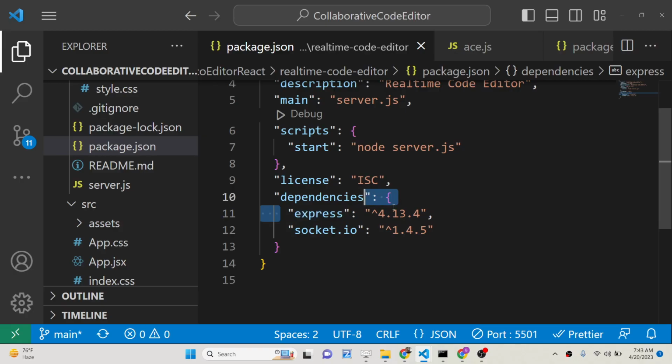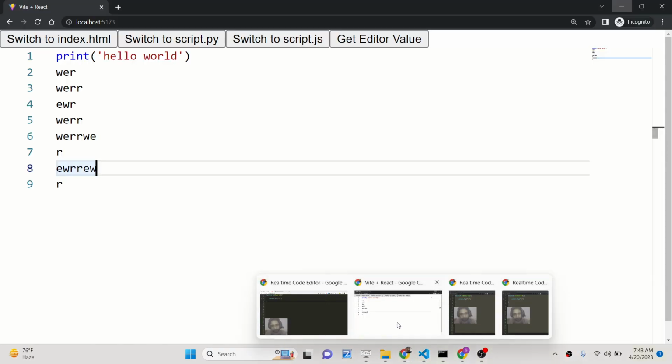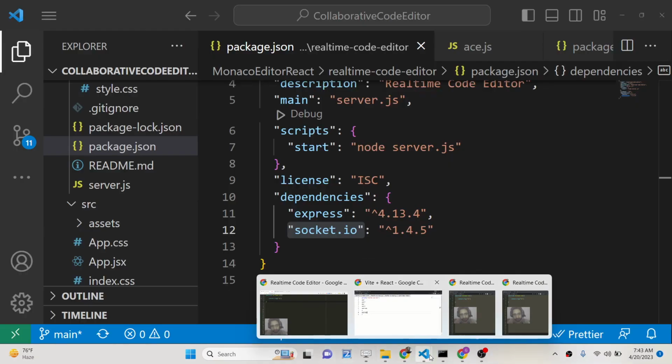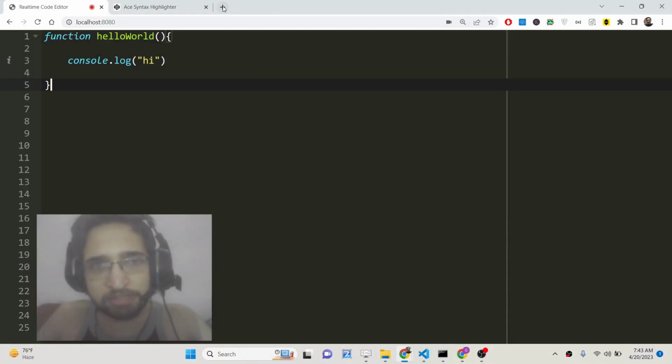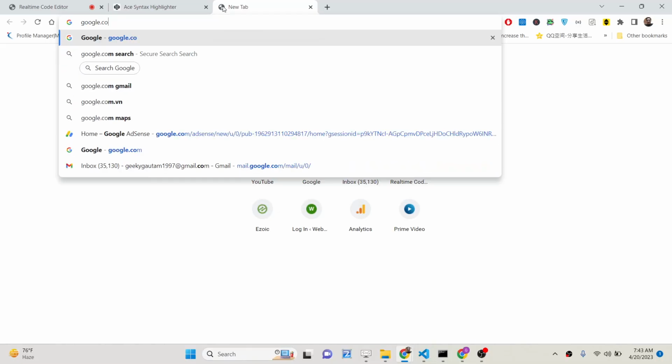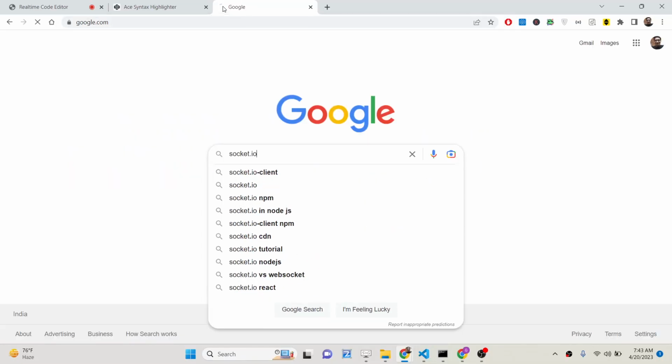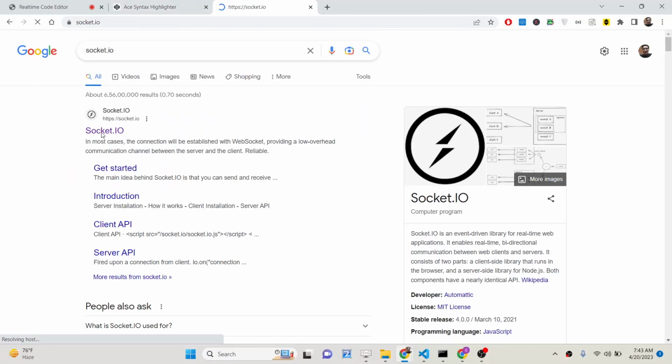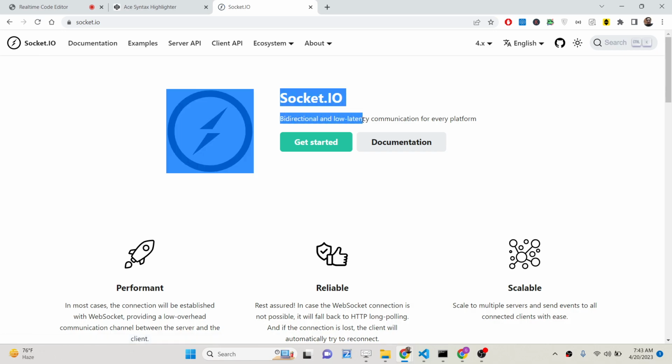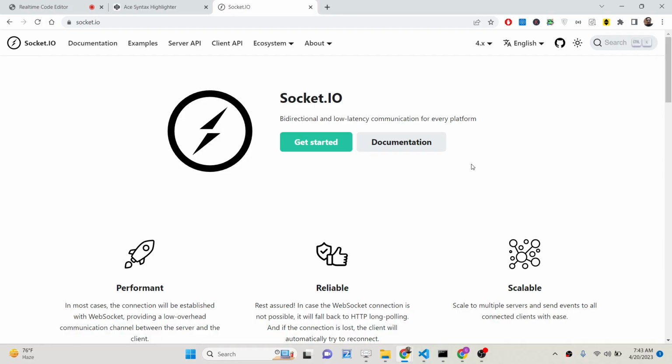We have the Express server, and socket.io. Socket.io, if you don't know, guys, is basically a technology which makes it possible to create these fun little WebRTC applications. So it's a WebRTC library, guys, which is a bidirectional protocol which makes it possible to send data from client to server and from server to client. So this makes this bidirectional communication possible.